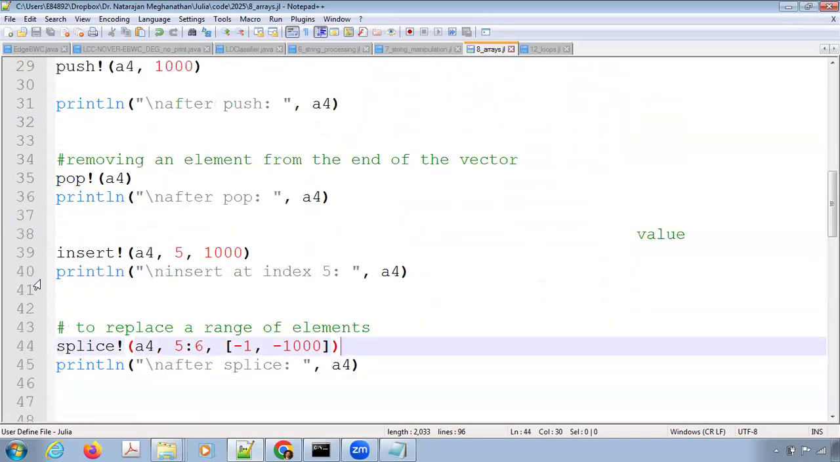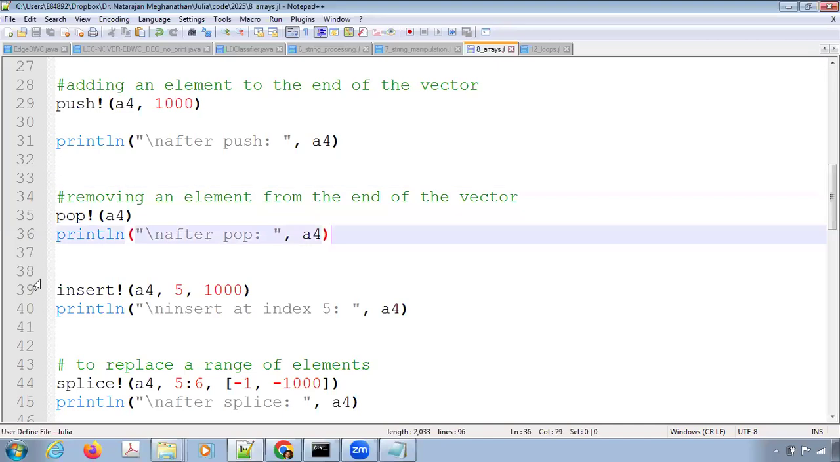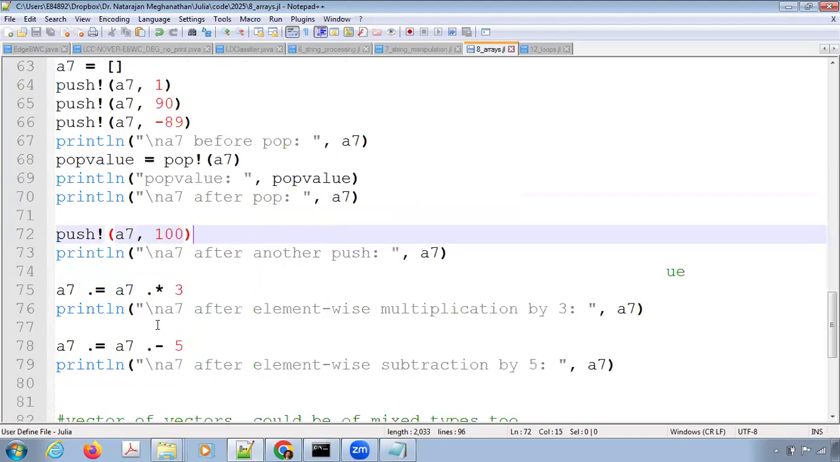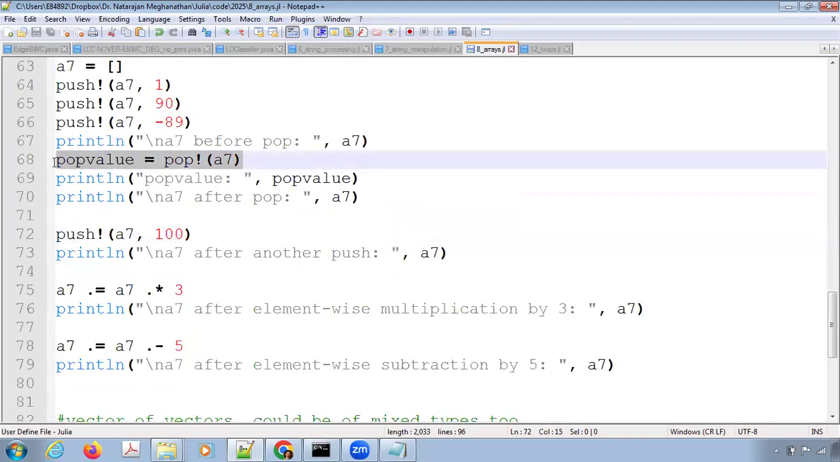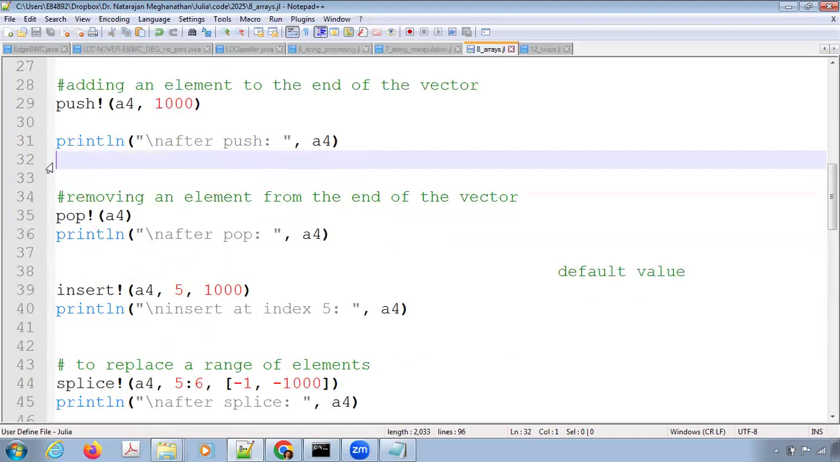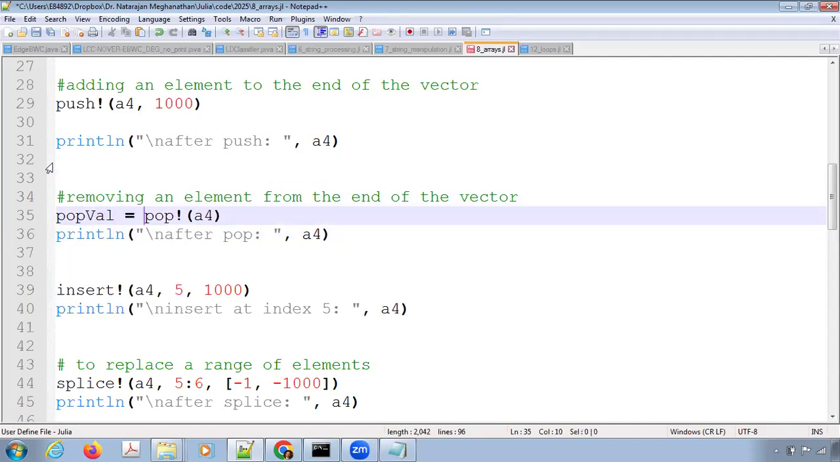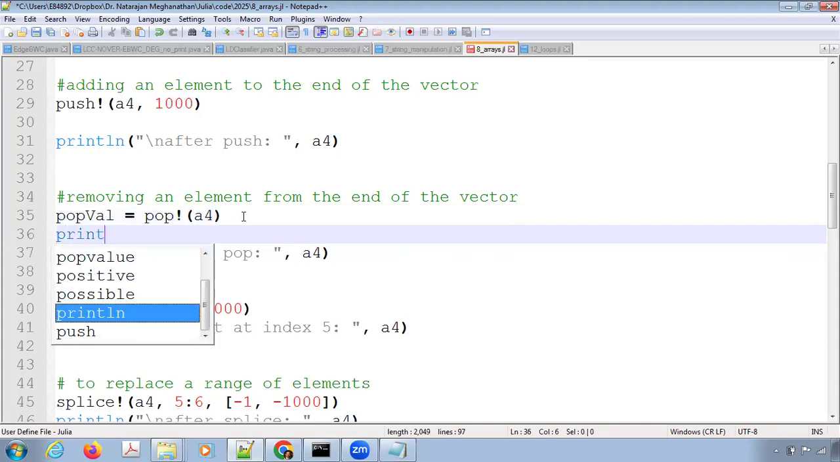Yeah. So the pop function can also return a value that's being popped out. So later in another code here, I'm showing that the pop function is returning a value, and because you're popping out that last element in the vector, that value could be captured in a variable, and you could access that variable and use it for whatever purpose. So even in this case, I could add a pop val, something like that, and store that returned pop value, which is 1000 in this case, and use it for some purpose. So you could print that pop value if you want.